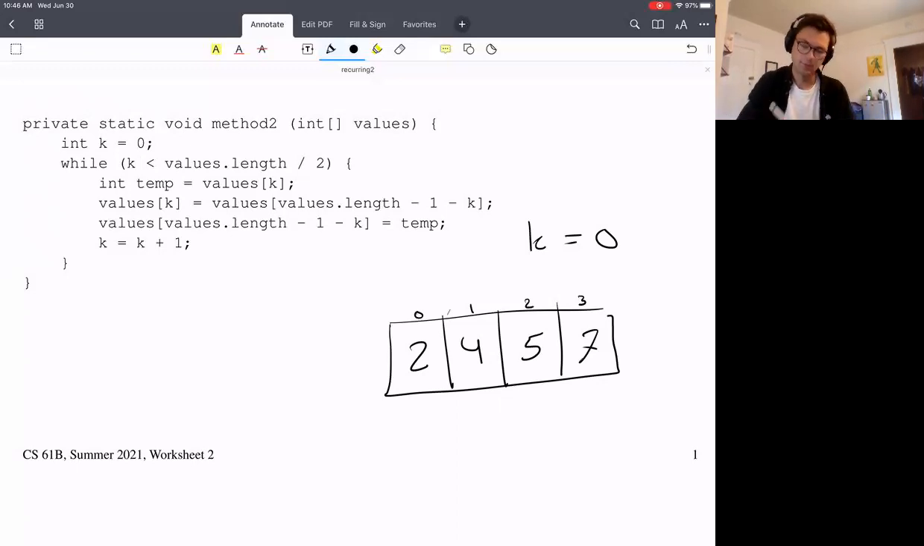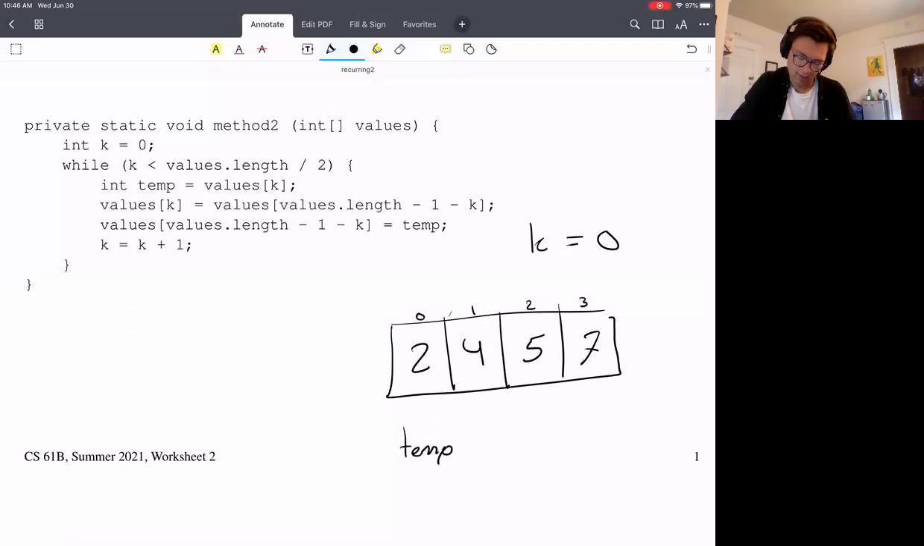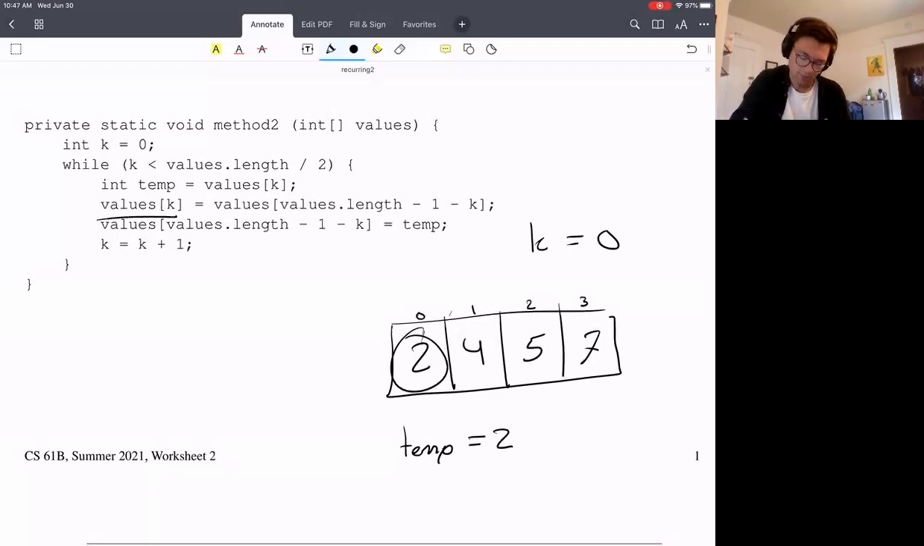Okay, first thing we do is check, is k less than this? Is 0 less than 2? It is, so we're going to run the loop. We create a new variable called temp, and temp is set to values k. K is at first 0, so values k is 2. Great. Next line, we're going to say values k, which is this number again, the same thing we just looked at, is now equal to values.length minus 1 minus k.